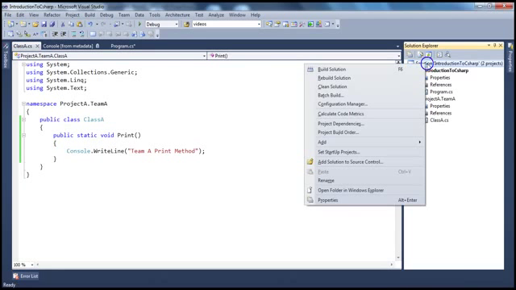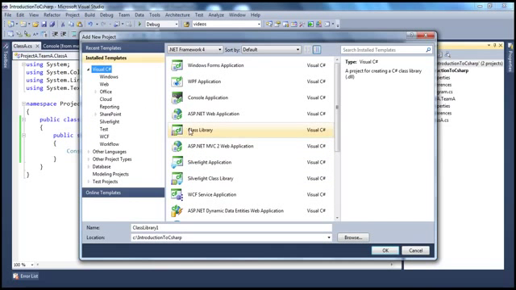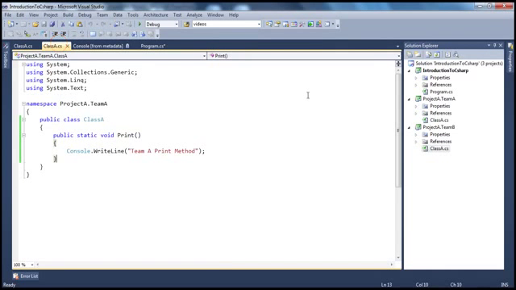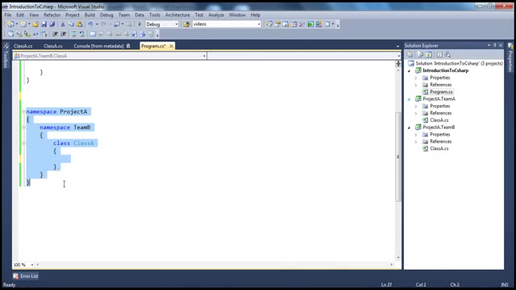Similarly, I'm going to add another project for project A dot team B. I'm going to add a Visual C Sharp class library, and this time I'm going to call this project A dot team B, and I click OK. This is going to create another assembly, and I'm going to call this again class A. And this time we'll get this method and get rid of this code as well.